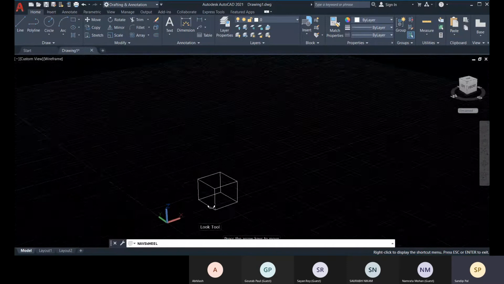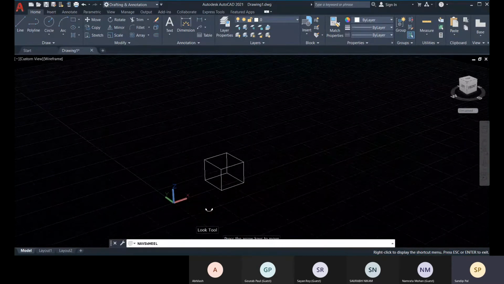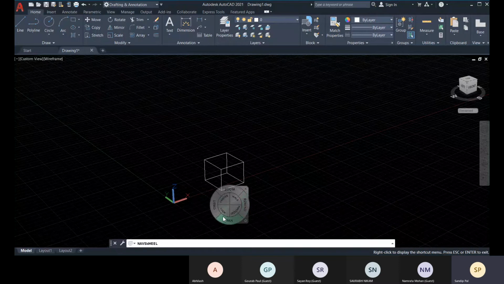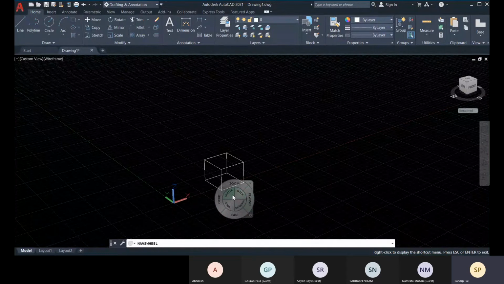And you can look around your object. If you are currently in an interior model and you want to look around your model, you can choose this look option. I think when we explore the 3D, I will show you at that time, so you can understand better.